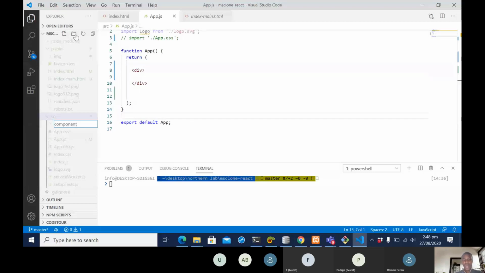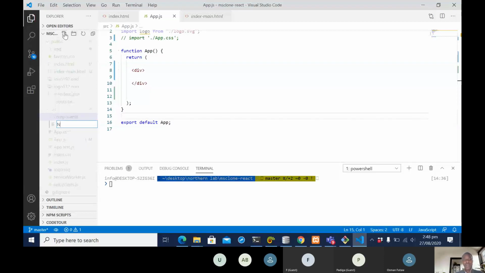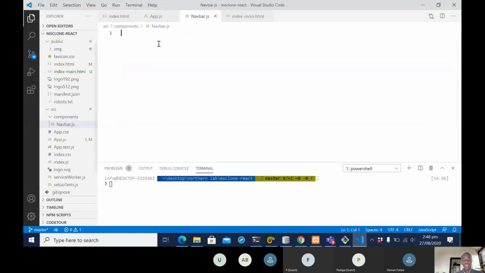Okay, and it will just be called components, so that I'll store all my components in there. The first file I'm going to create is called navbar.js. Please look at what I'm doing. I'm not doing anything special here. I'll just paste the navbar. Oh, sorry. That's very wrong.